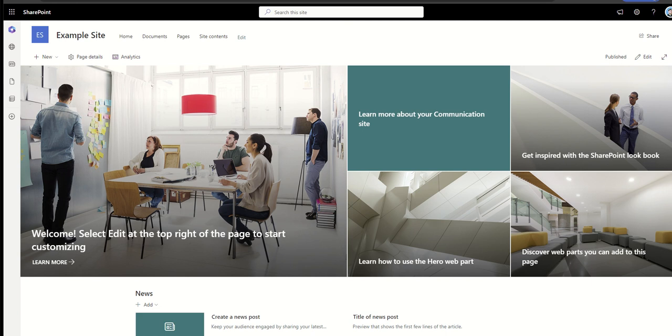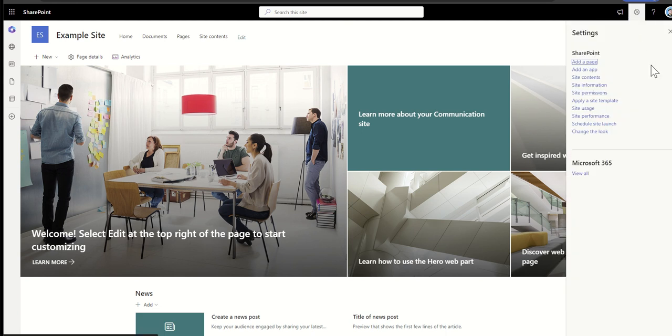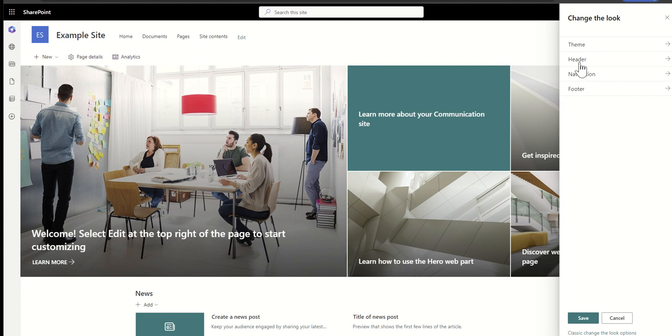Now, to change the logo, all we need to do is click on the cog across the top corner. Now, this is where some people fall down, because originally you would have to go into site information, and that's where you would find the ability to not only change the name of the site, but also change the logo. It's now moved, and this is one of the biggest problems. This is maybe even the reason why you're watching this video today, to find out where it has gone. So it's gone under change the look, and then header.